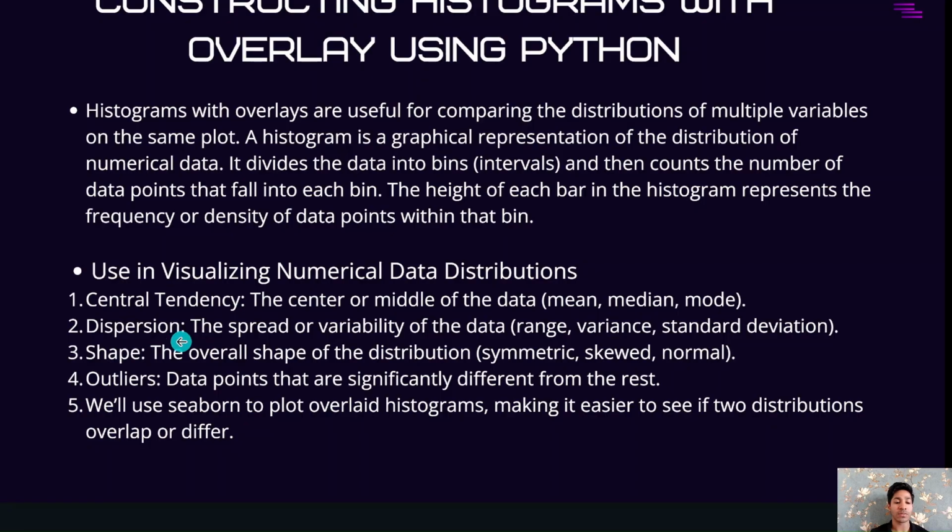Next, we have dispersion, which means the spread or variability of the data, which includes range, variance, and standard deviation. Third, we have shape, which means the overall shape of the distribution, whether symmetric, skewed, or normal. Fourth, we have outliers, which means the data points that are significantly different from the rest.